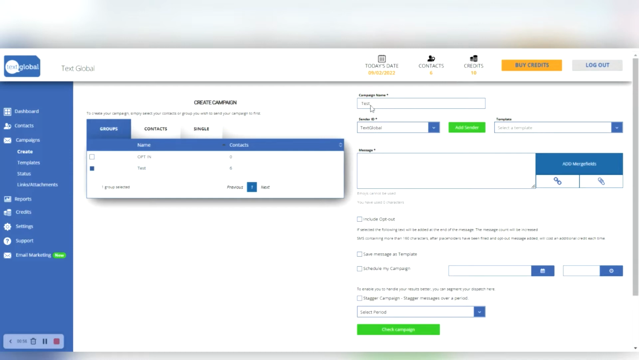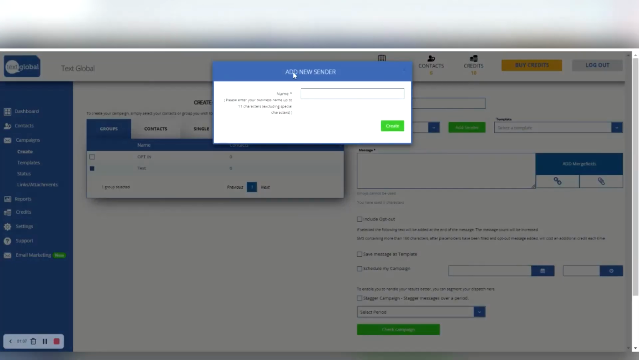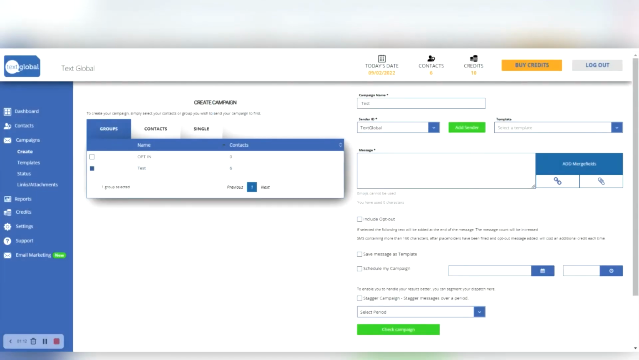The second one is your sender ID or sender name. So this is set to Text Global. This would have been set up when the account was created. If you wanted to change that at all, you could click on Add Sender and you could change that. The only limitation with the sender name or the sender ID is that it's character limited to 11 characters. And the reason for this is a UK mobile number is 11 characters in length, and this is a set default on UK mobile devices.